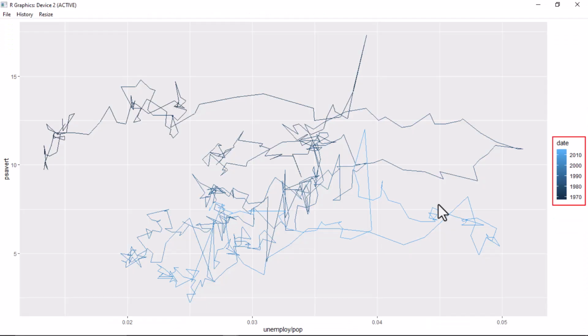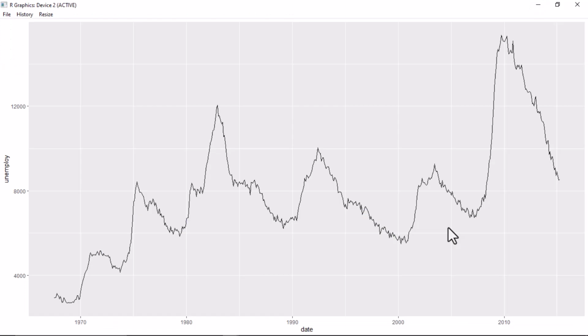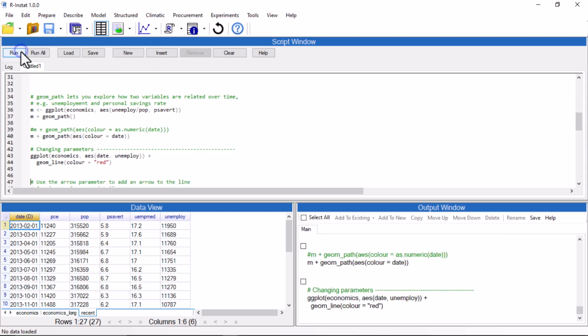With the years in the graph legend, that is now easier to interpret. The next graph just changes the color of the first graph from black to red. Press Run again on the line starting #changing parameters.